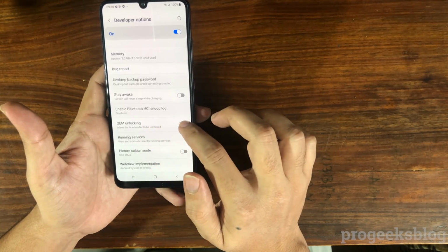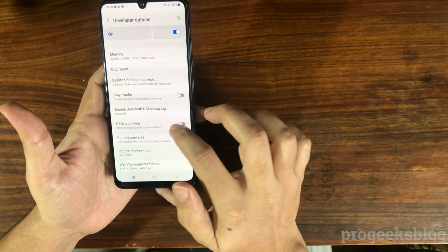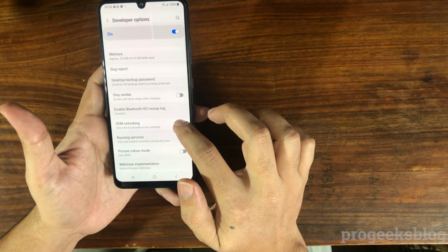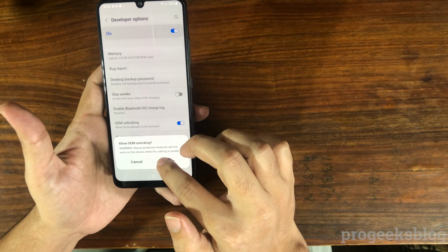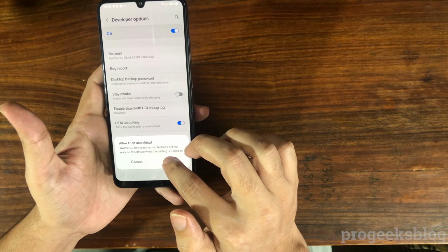Now as you can see, I am seeing OEM unlocking. Allow the bootloader to be unlocked. When you enable this, now you can unlock the bootloader.